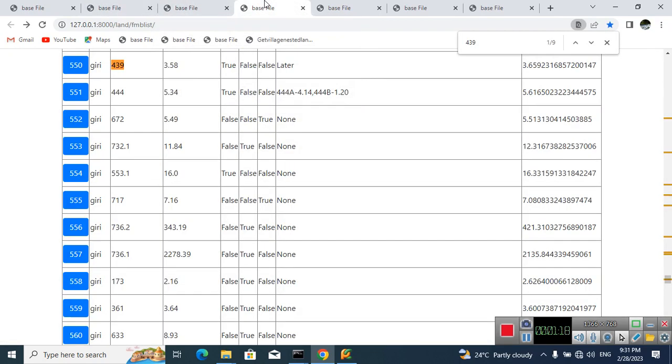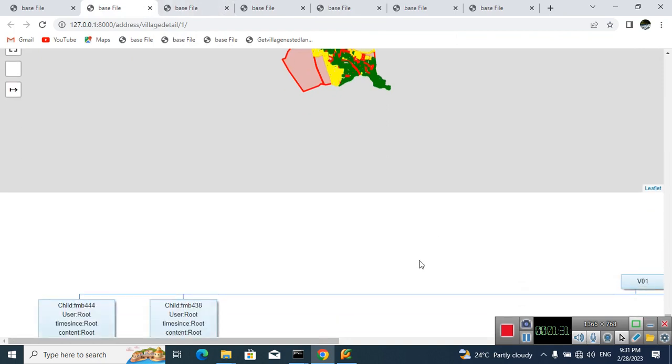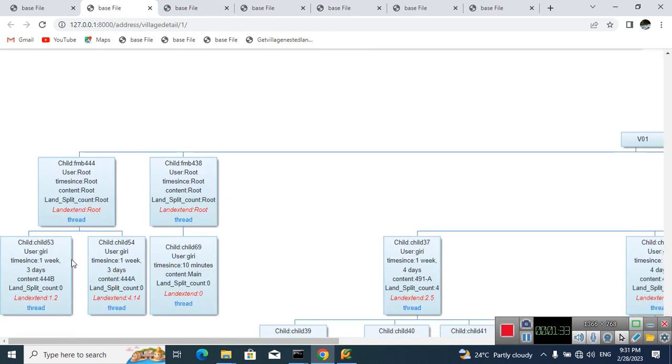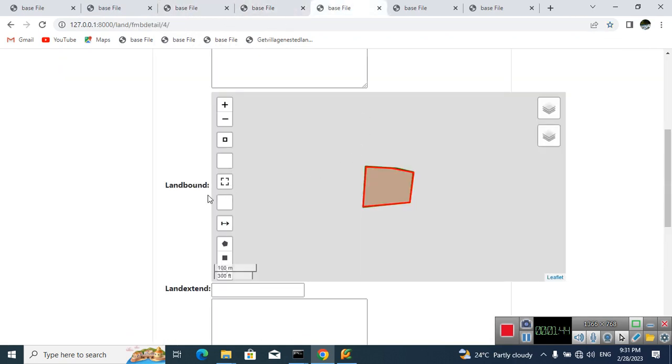Based on the vector data, the identity of the vector land cover data, we need to check how many subsplits there are at the village level. These are the tabular information. How the land splits happen is in a tree manner. Here we are using the editing tools.